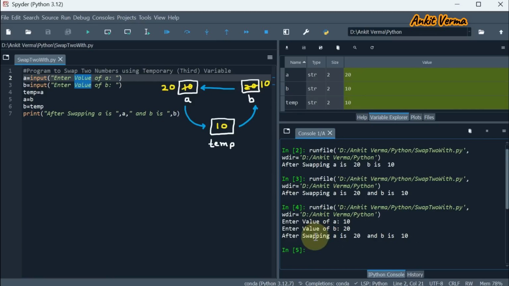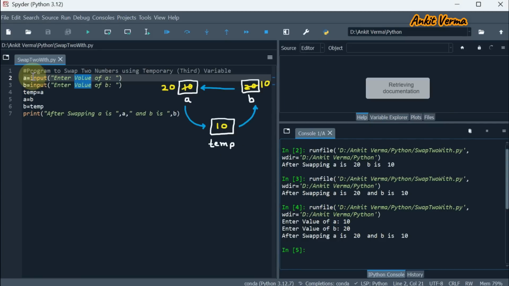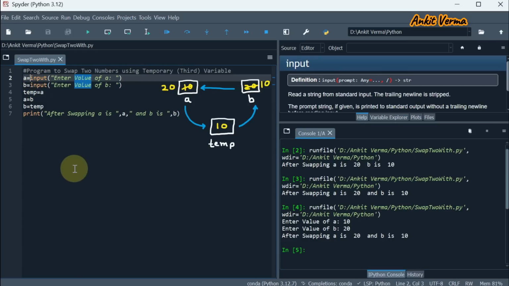This program is showing correct output, but we must convert all the values to integer because by default they are strings. Here we are not performing any operation, that's why the values are correct. So these 10 and 20 are taken as strings. We need to convert them to integer.